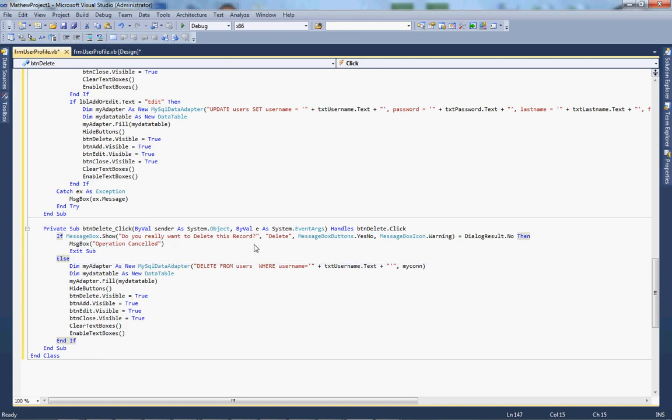Do you really want to delete this record? The results no, and then just follow this procedure. Delete from users where username equals whatever the username is, it will delete the entire record. And then hide the button afterwards, and the buttons delete, add, edit, and close become true. That means visible. Clear the text box and enable the text boxes also. Okay, that's it.